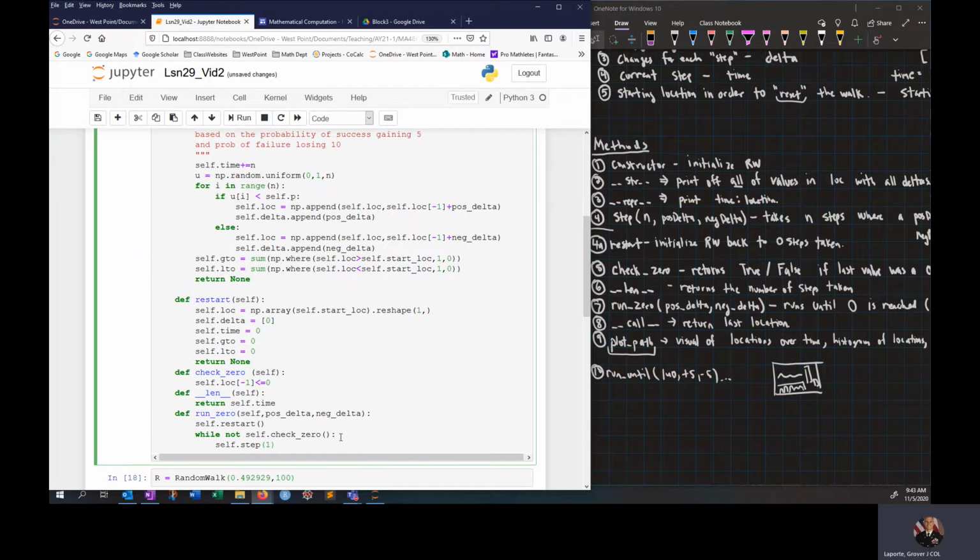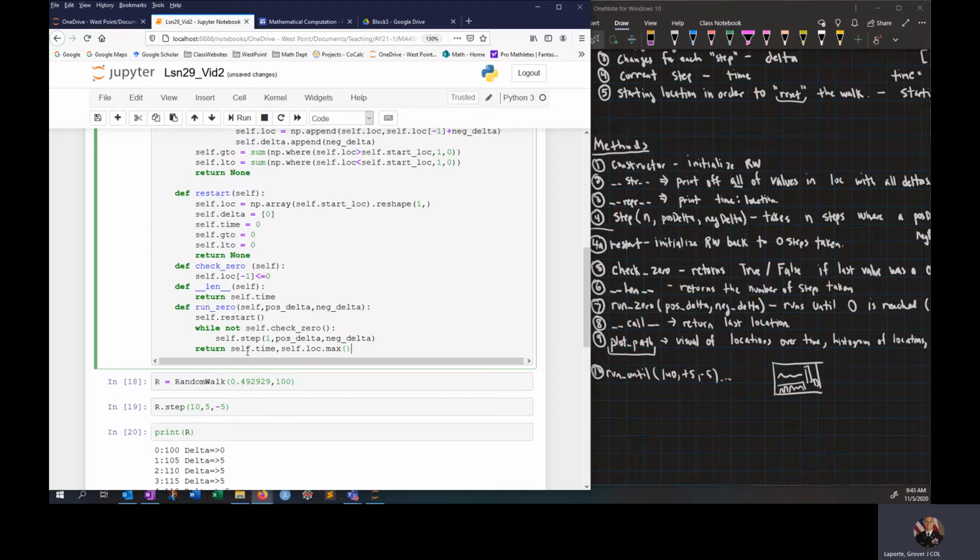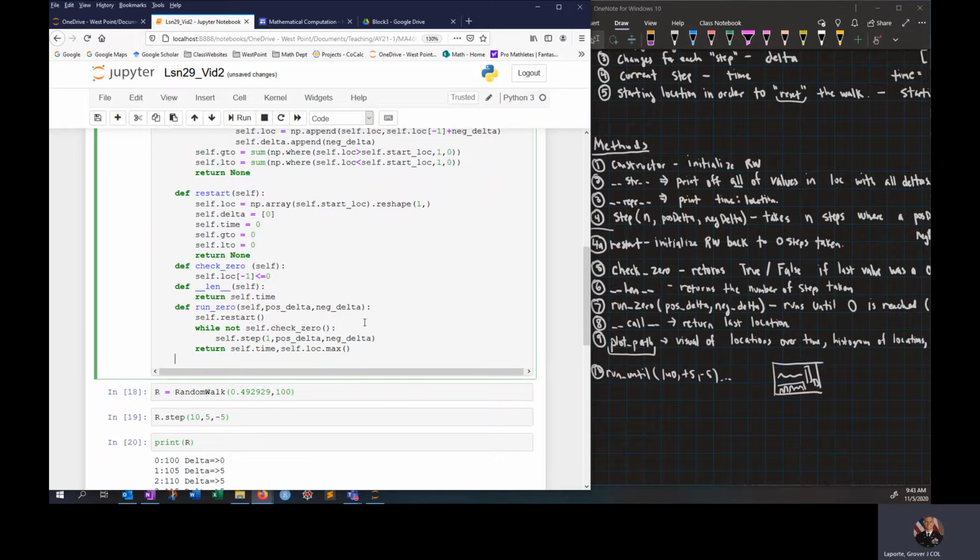And then all I'm going to do is take a step. I'm going to take one step at a time, and I'm going to pass in positive delta and negative delta right into it. And then return two things. I'm going to return self.time and self.max. So I'm going to tell you the largest thing that you got to, and then how long it took you to get to 0. So again, remember what we're doing. I'm going to run this thing until you get to 0, and then all I'm reporting out is that I actually reached a certain level, and we can report that out too if we're really interested in it.